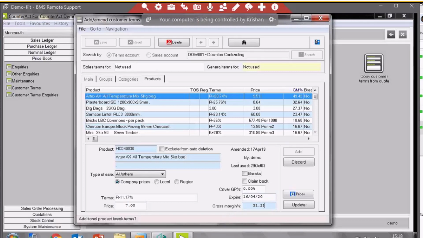And it tells me what my gross margin is here. I've got the ability to have an expiry date. We've got our system set to default to an expiry date a year in advance. Yes, that's right, a year in advance. And I can say update there.